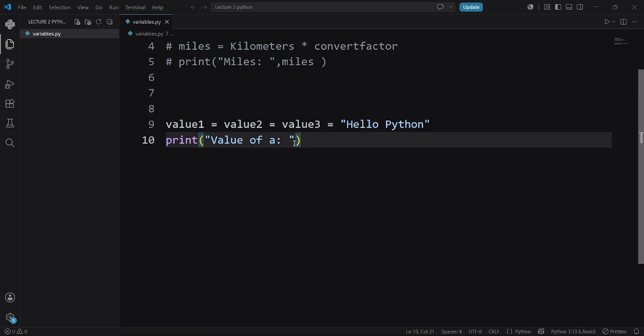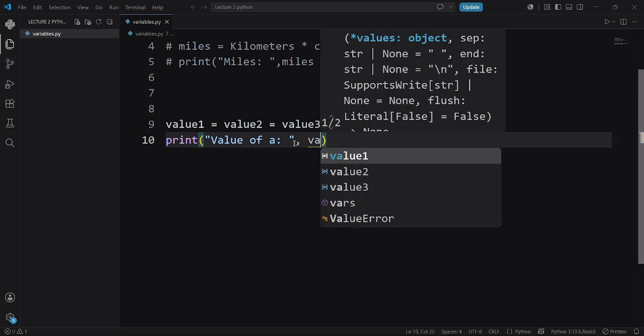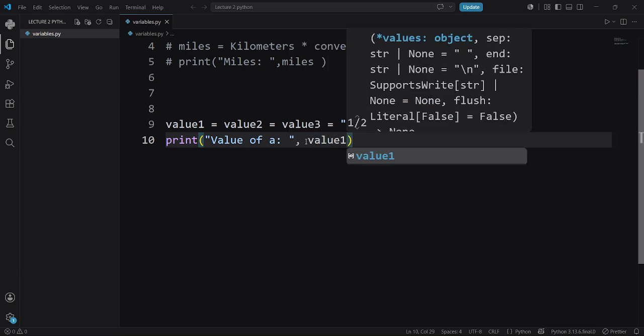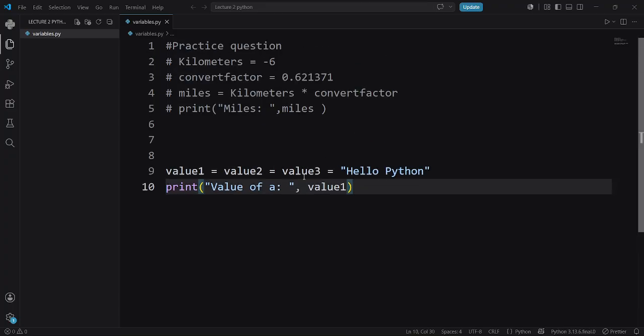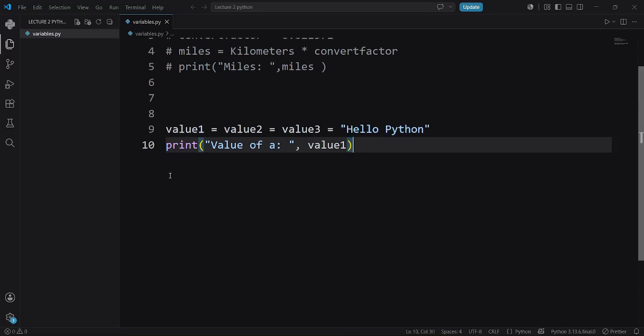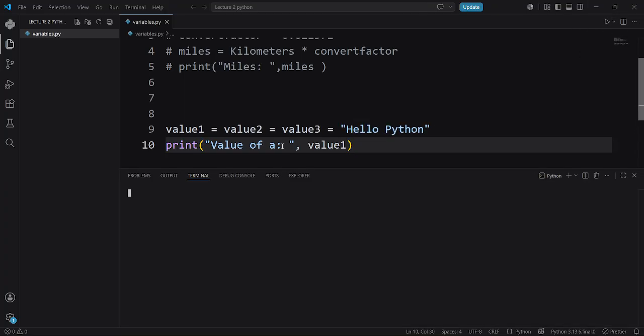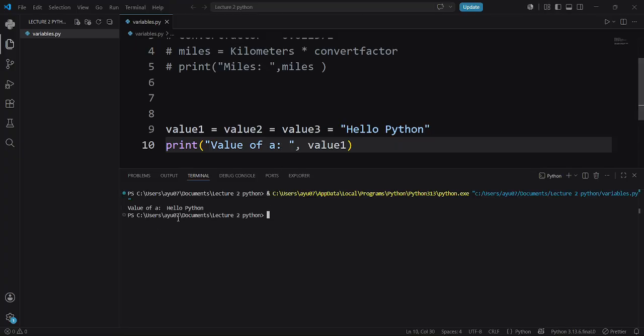After that, comma, use comma, write value one. What do you want? Which value? Value one. You can simply write here value one. Like here we want the variables, you have taken here in our print function, and the same you will take to value one in the print function. It will clarify for you. Wait, I will run. You will simply get hello Python, value of a hello Python.